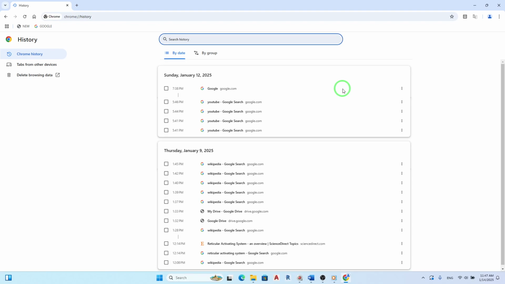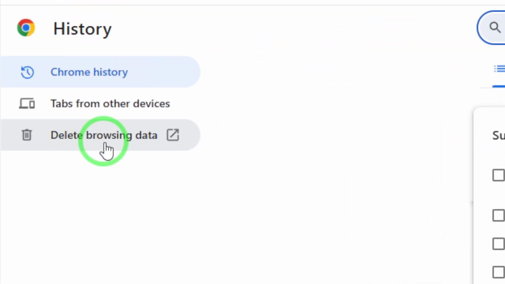Step 4. Clear browsing data. On the left side of this new tab, you will see an option that says Clear browsing data. Click on this option to proceed.